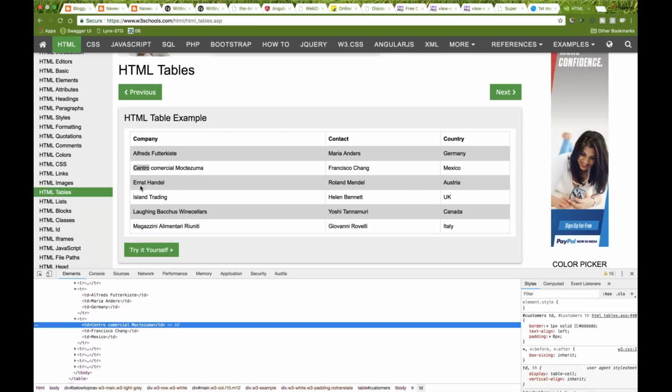And let's see this one, Island Trading. Island Trading is coming on, let's see, the fourth row or fifth row. Sometimes it comes on the first row, or maybe the second row or third row or fourth row. That is also so dynamic in nature. So what I want is to print all the values from company, all the values from contact, and all the values from country. So how to do that?